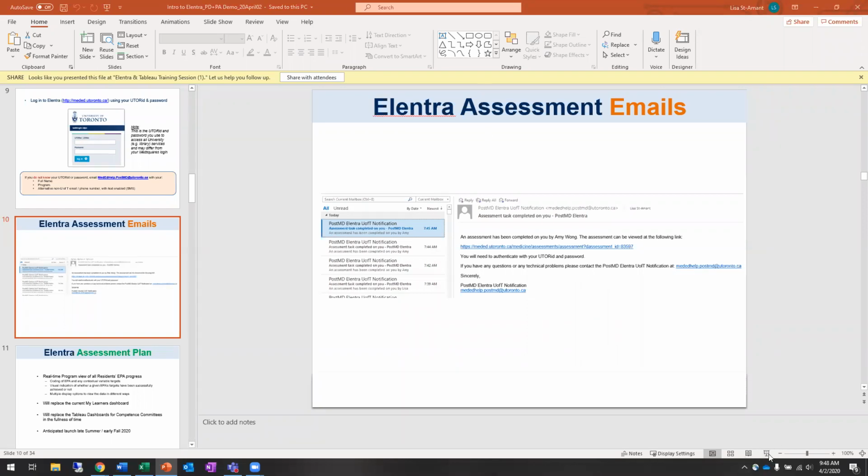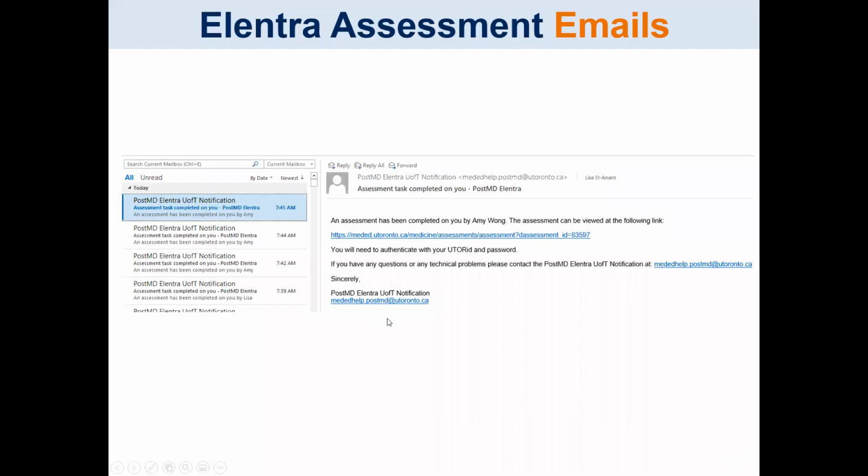So this is just to show you whenever an assessment is completed. It depends what the assessment method is, but generally the assessor will receive an email notifying them that the assessment was completed in Elentra, and you'll get this email from our help desk. And it'll have a link to the assessment. So if I'm an assessor, I complete an assessment on a learner, I'll receive a confirmation email saying an assessment was completed for this learner. I'll have a link to that.